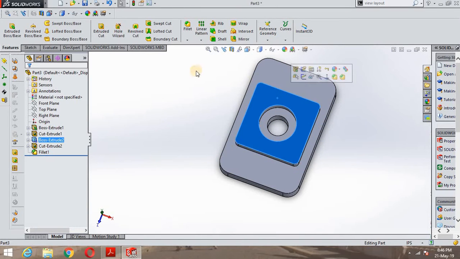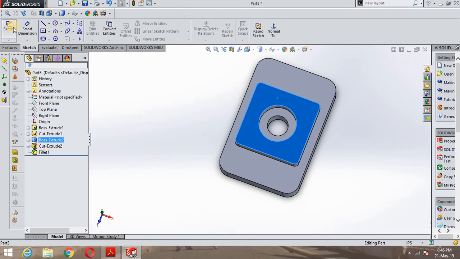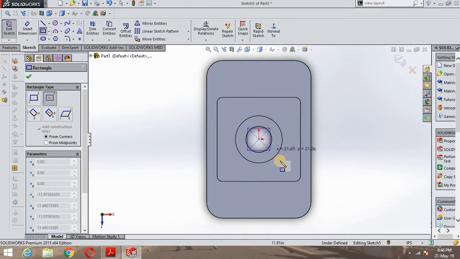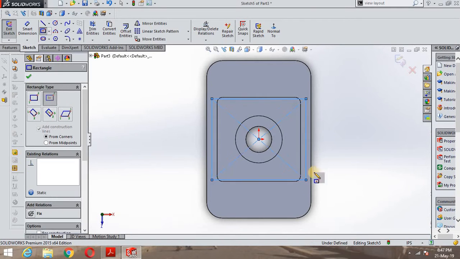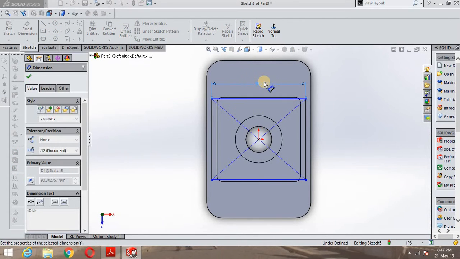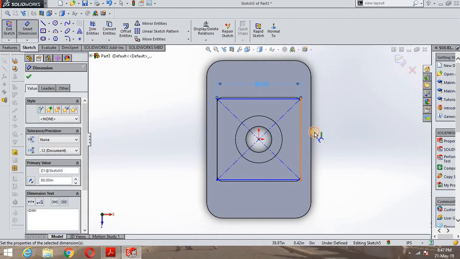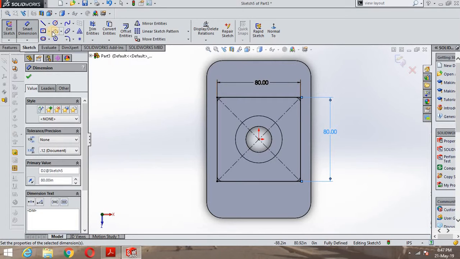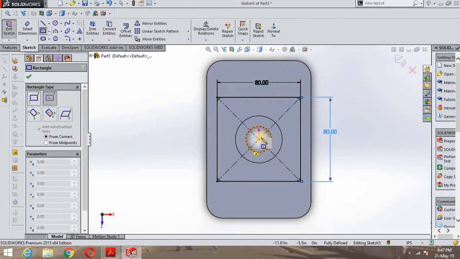I'll again select this face, click on sketch, go to sketch, click on rectangles, center point rectangle. First I'll make a rectangle as 80. I need to make it 80. I'll click outside, I'll go to smart dimension, mention 80, and this one as 80. This is done.